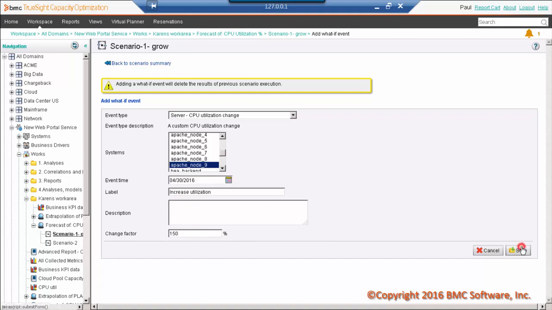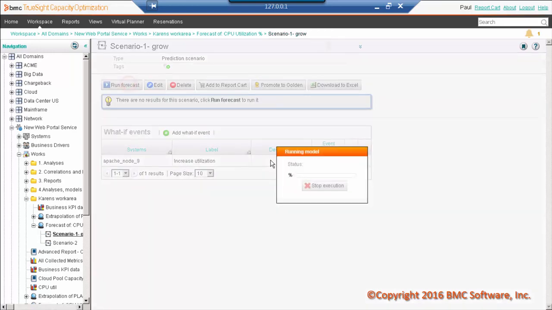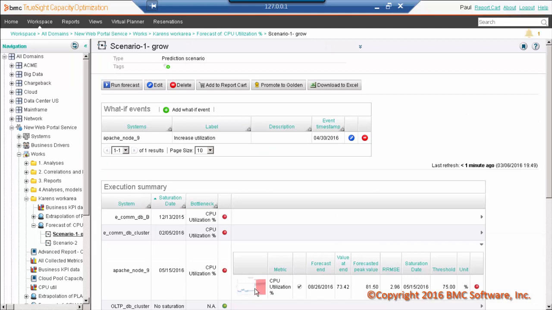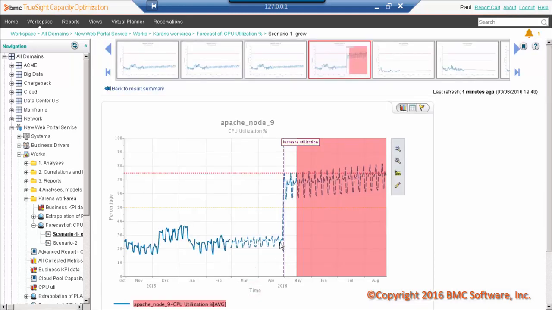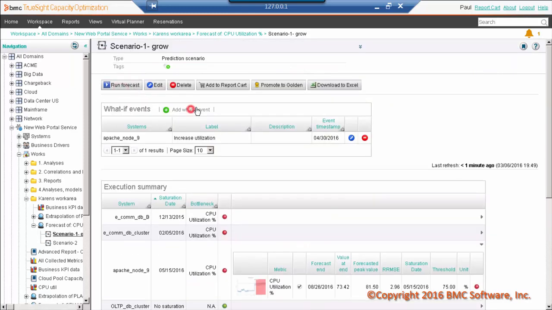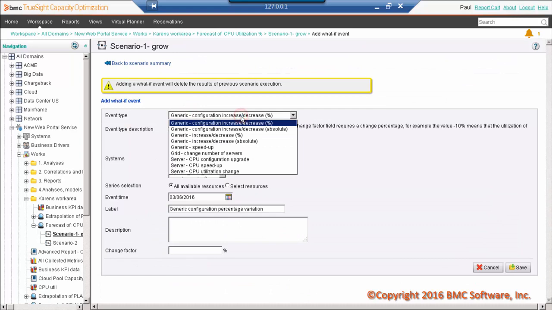And we save it, and then we run the forecast, and it's going to apply that what-if event to the time series forecast. And we take a look at that graph, and you can clearly see it, and the event is marked on the graph. Now you can then go back and actually add another what-if event. Perhaps you had a tech refresh or something like that.